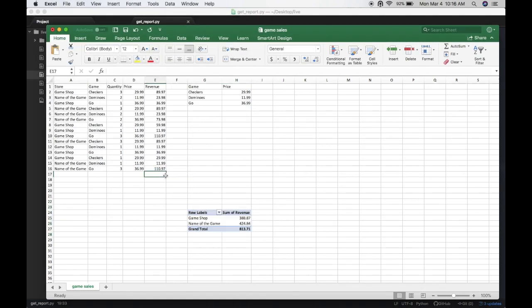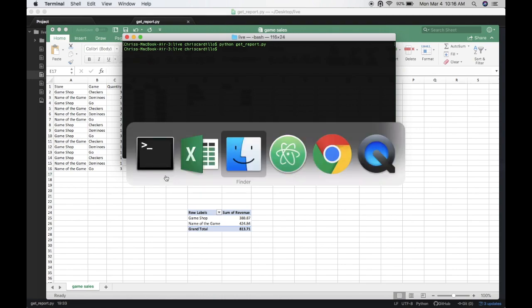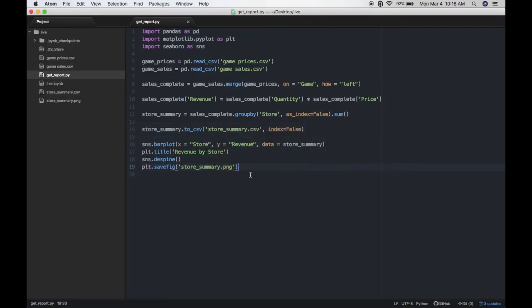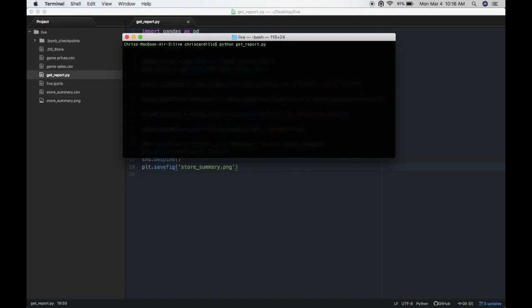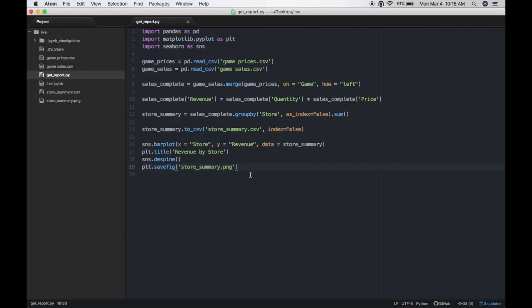So in short, this was an introduction to using a Jupyter notebook to solve a problem that you have in spreadsheets, and then turn it into a Python script, so that now all you have to do is run the command python get_report to get that summary data and the graphic.